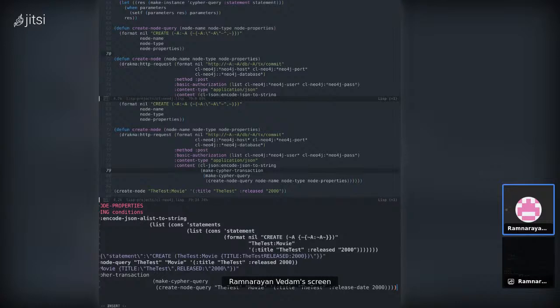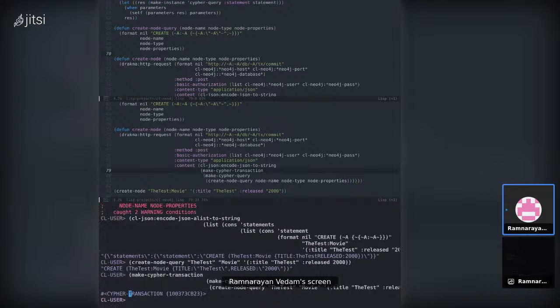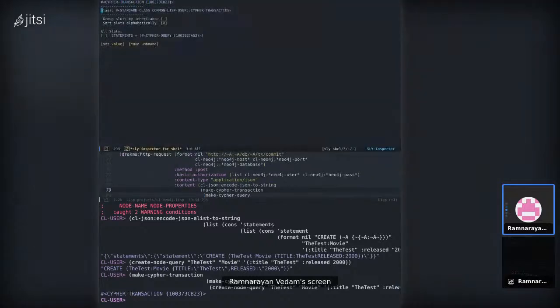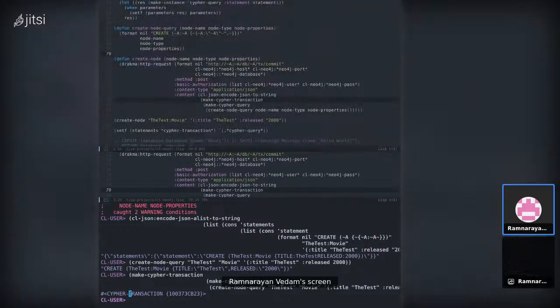And you can see that this creates this cipher transaction that, if we navigate to it, will show us the objects that it has. If we navigate to the cipher query object, you can see that parameters is unbound, but create statement is available. So let's see what this generates when we create a string on this.